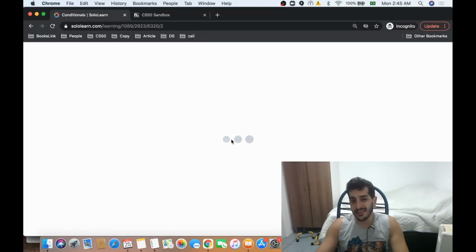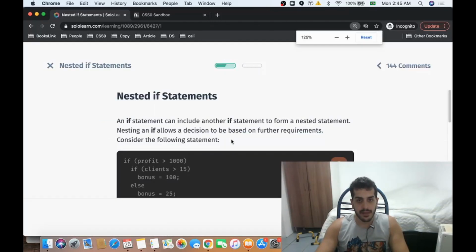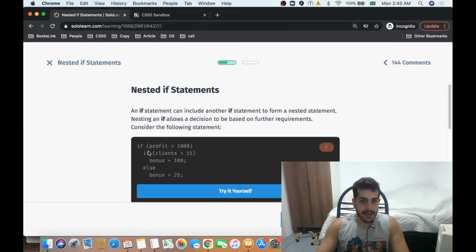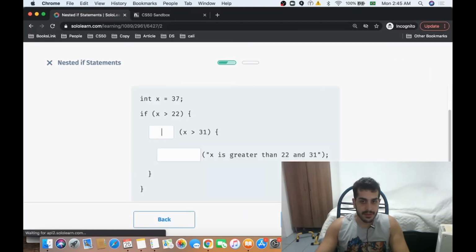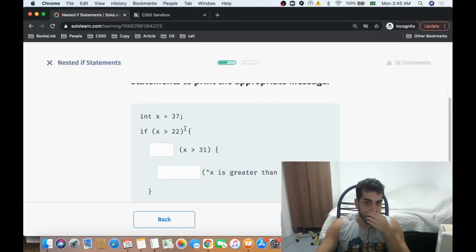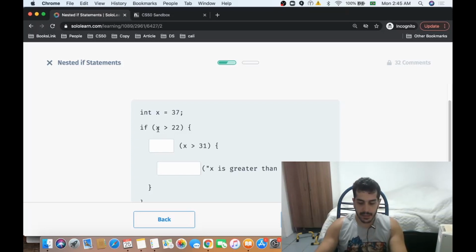Okay. So I don't like that because it's not very clear. Maybe someone coming from another programming language might get confused. We can have if statements inside of other if statements, so that might get things confused. So basically you do two checks. First, is x greater than 22? Yes. If it's greater than 22, let's check if it's greater than 31. So 37 is greater than 22, so we're gonna go inside of here. It is greater than 31, so we're gonna printf that x is greater than 22 and 31.